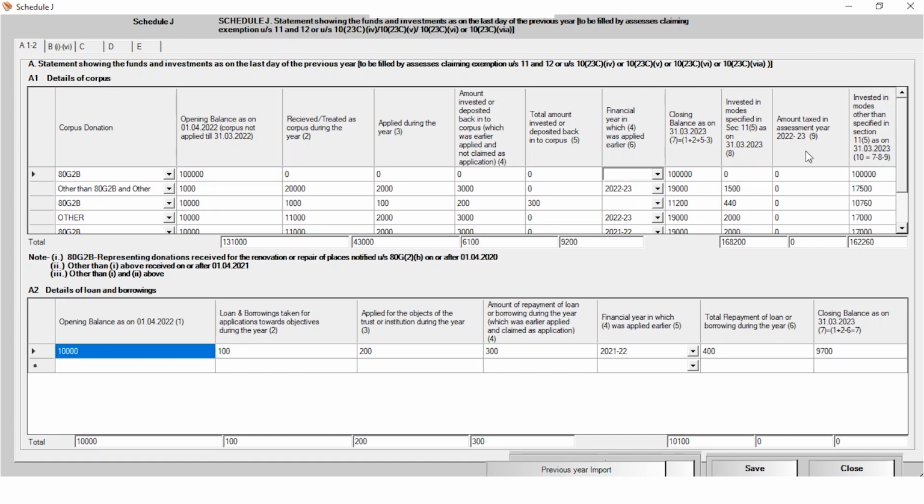Then you need to enter the amount which has been taxed in the previous assessment year, and the invested amount will be reflecting at the end. And also if you are having any detail related to the loans and borrowings, then you can enter the details of the loans and borrowings over here.